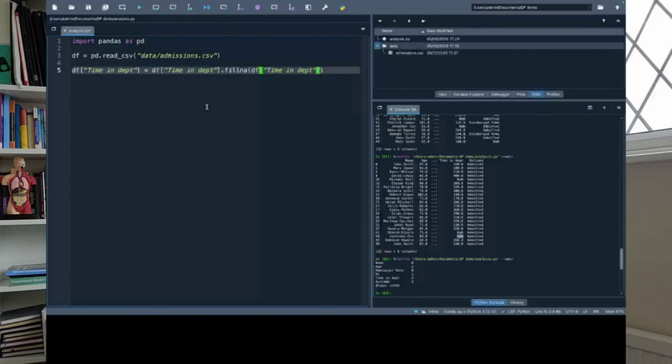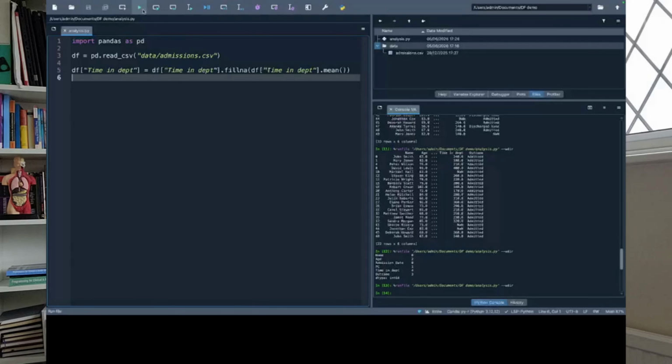So it's going to take the average value of that column and put that into the missing spaces. And now if we look at the number of missing items in the column, you'll see that that's gone to 0 now.